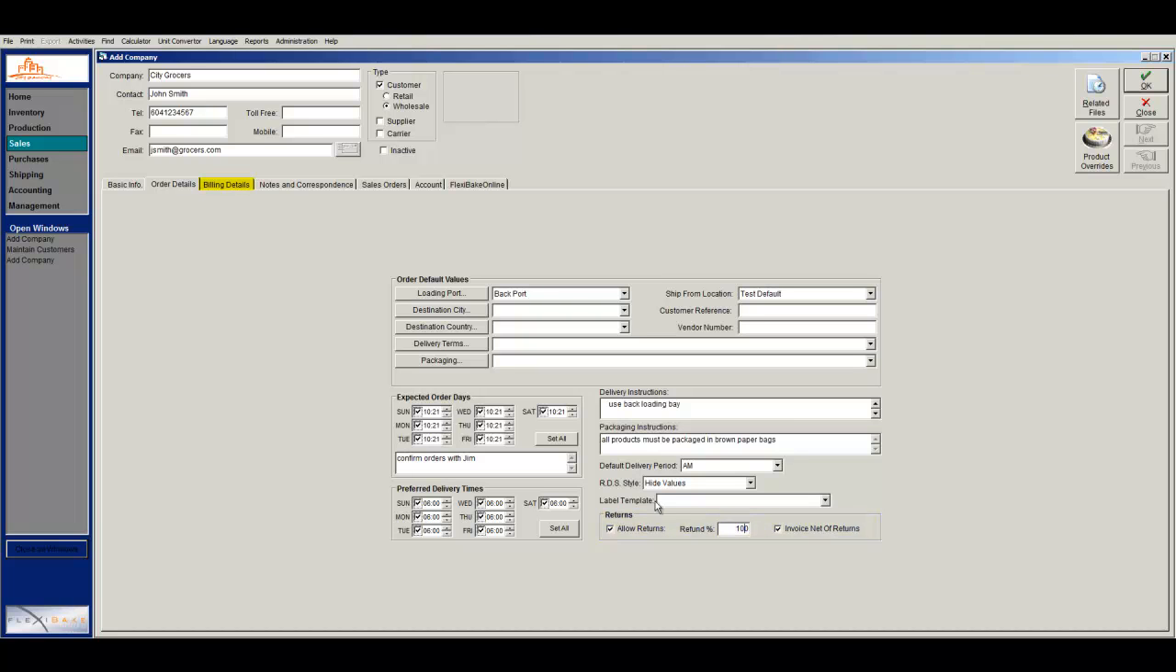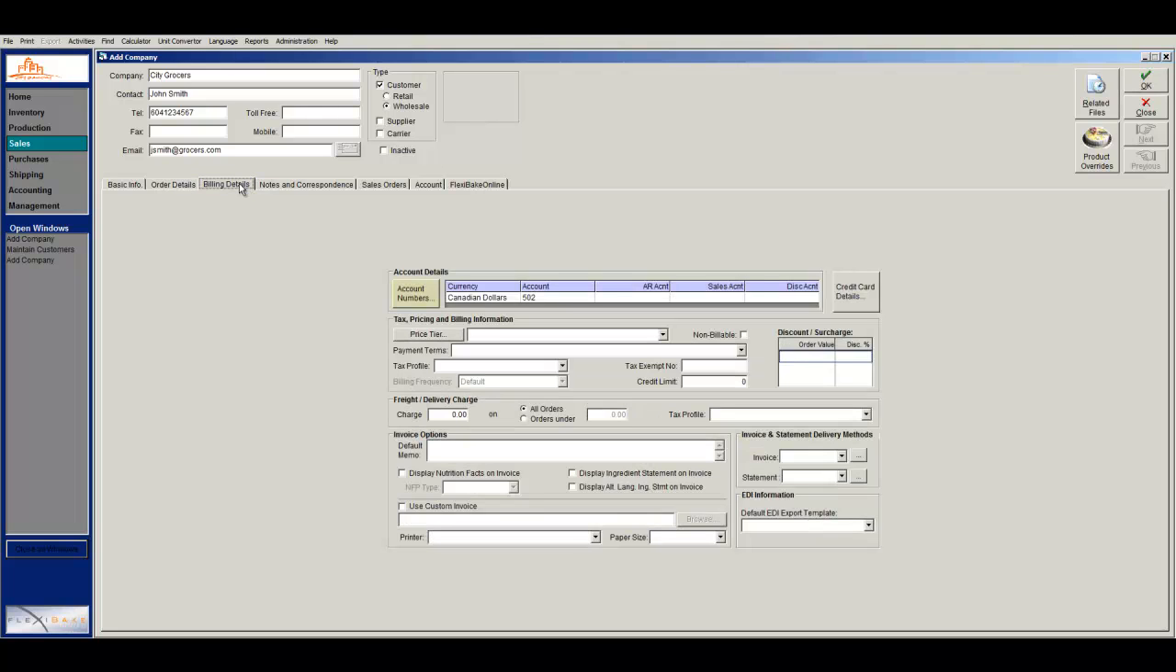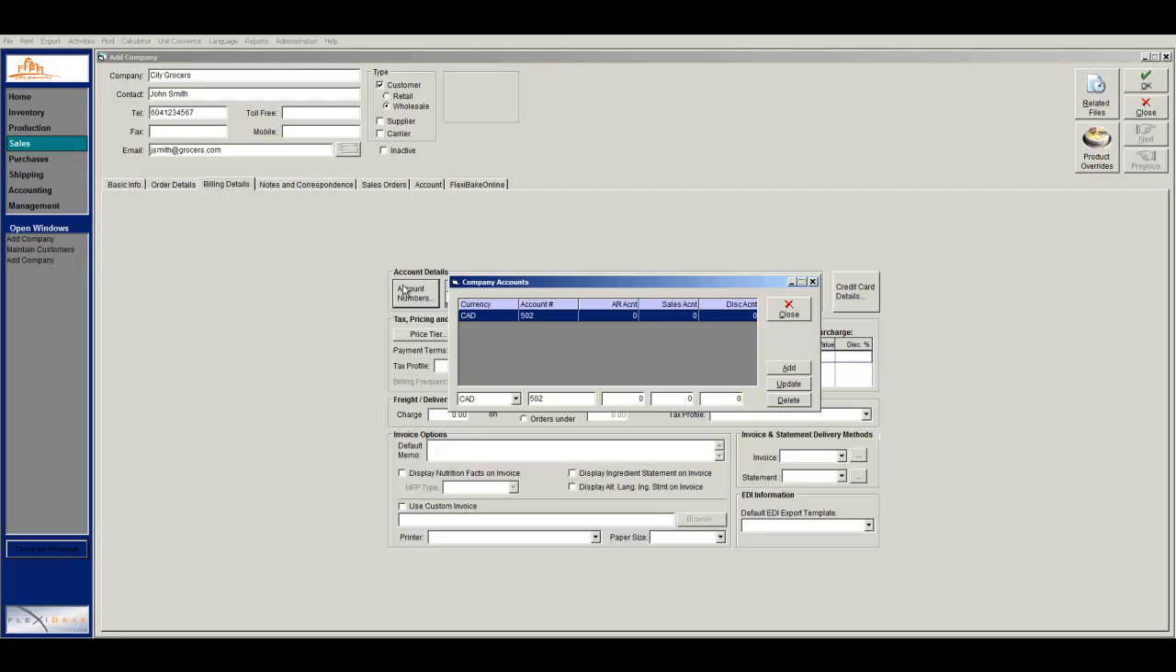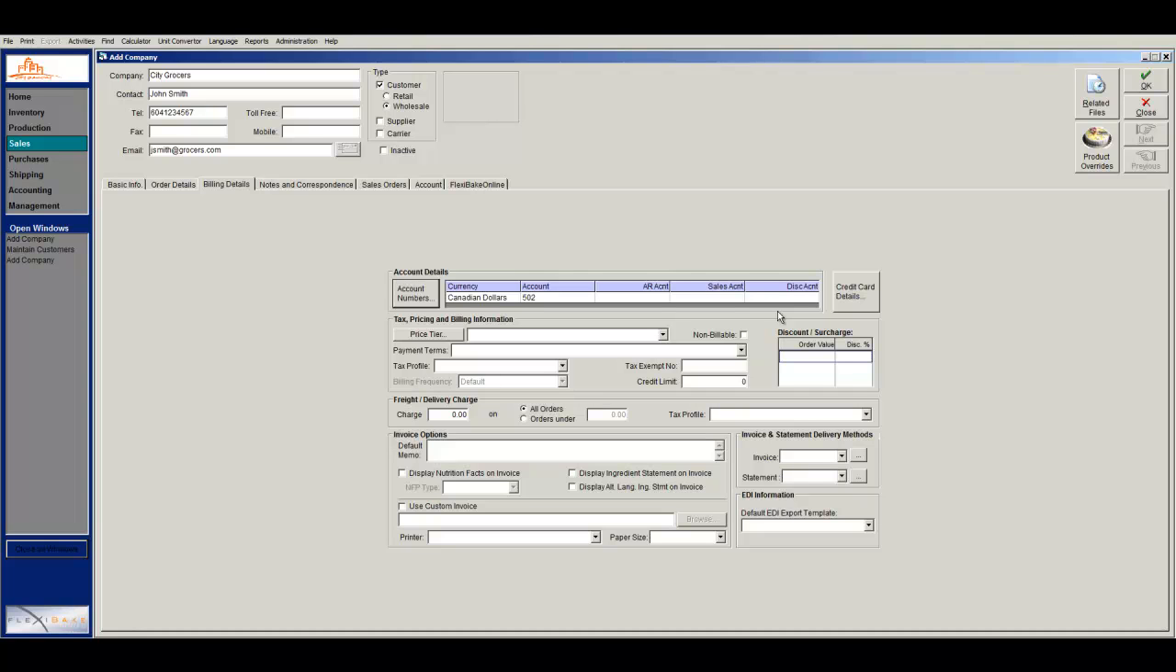Now, click on the Billing Details tab. First, click the Account Numbers button and enter their internal account number, as well as their accounts receivable, sales, and discount account numbers. Once this information has been entered, click Update to save it, and Close to return to the previous window. If you plan to process the customer's credit card directly through FlexiBake, enter their credit card information by clicking the Credit Card Details button. Next, select the price tier this customer is associated with from the drop-down. For more information on price tiers, please watch our Enter a Product training video.